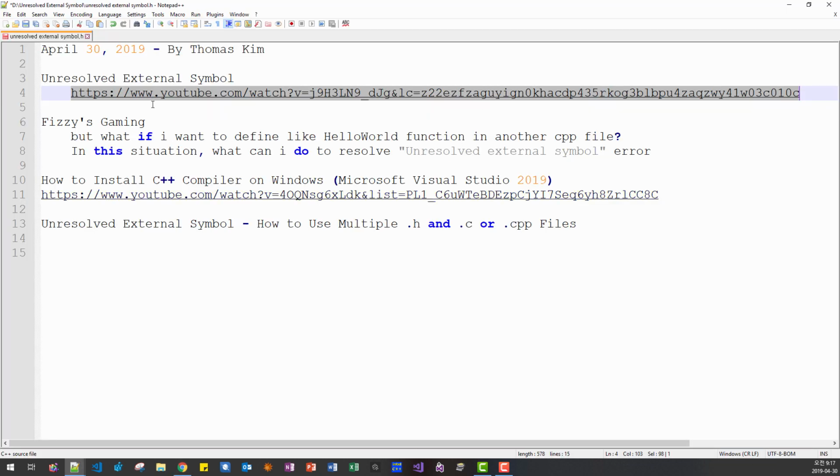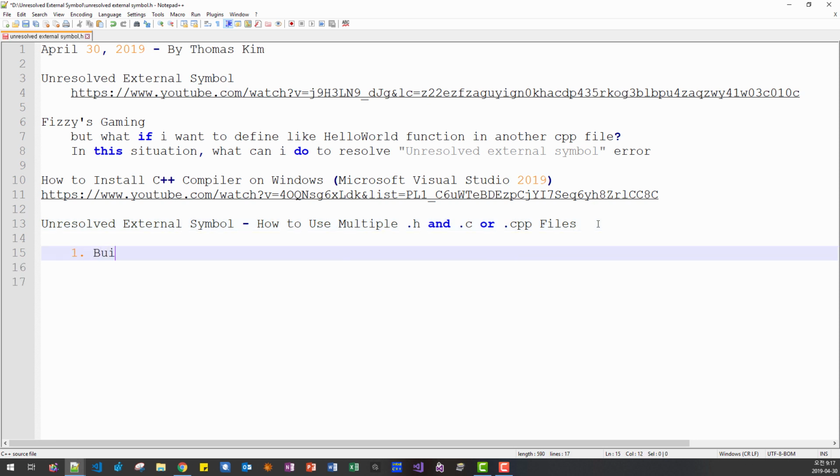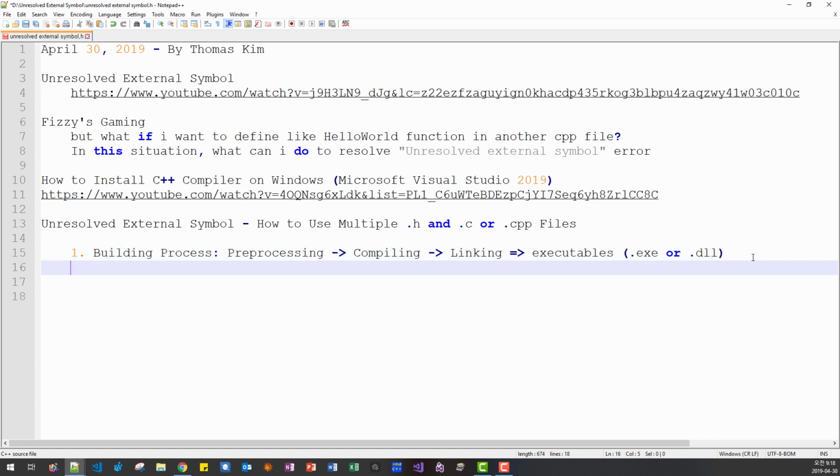To understand this problem, unresolved external symbol, and how to use multiple header files and C or CPP files, we need some concrete understanding about a few things. First, we have to understand the building process. The first stage is the preprocessing stage, then the compiling stage, then the linking stage. Then we can have executables such as exe or dll. I will not talk about the building process in this episode.